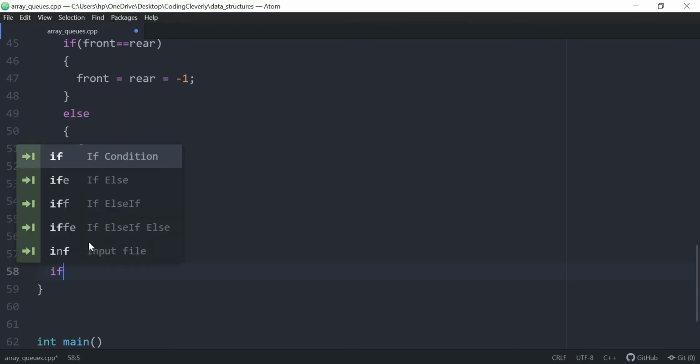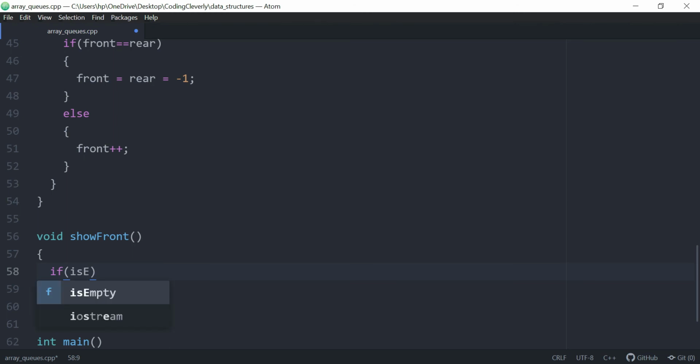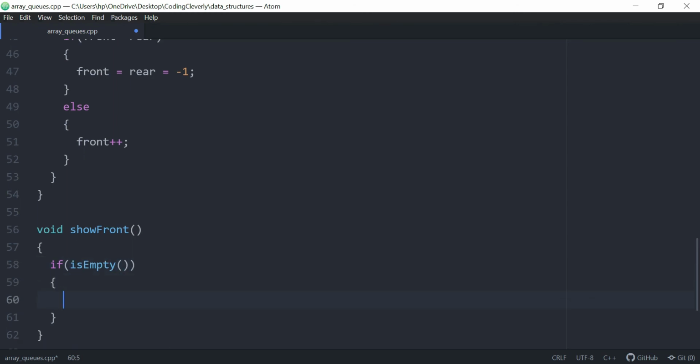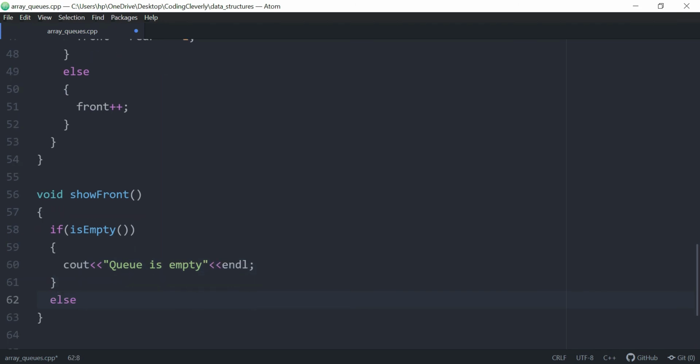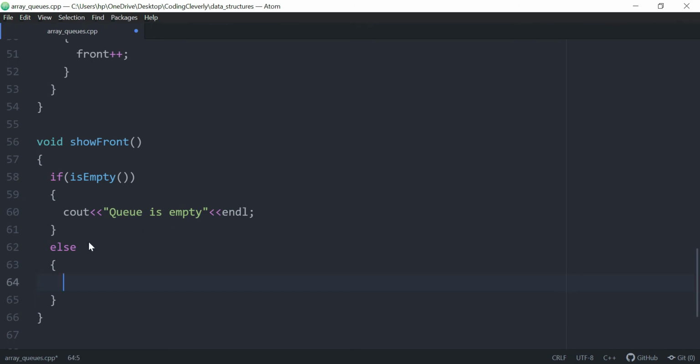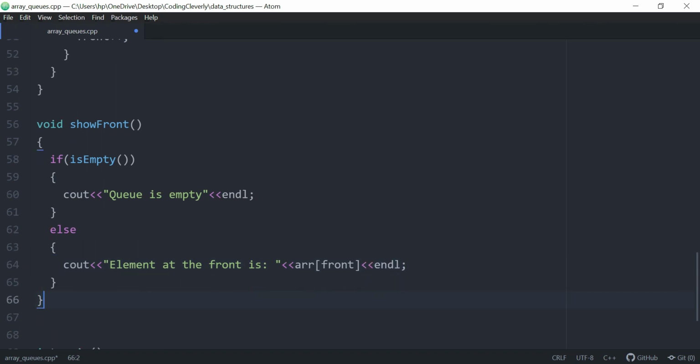If it is empty, we'll say console output, queue is empty, semicolon. Else we could show the front by saying console output, element at the front is, and then we could just put the front. So we could just say in the array, and we want the front portion, so we just take out the front over here, and then that's it. That's our front, and we're just going to basically get it.